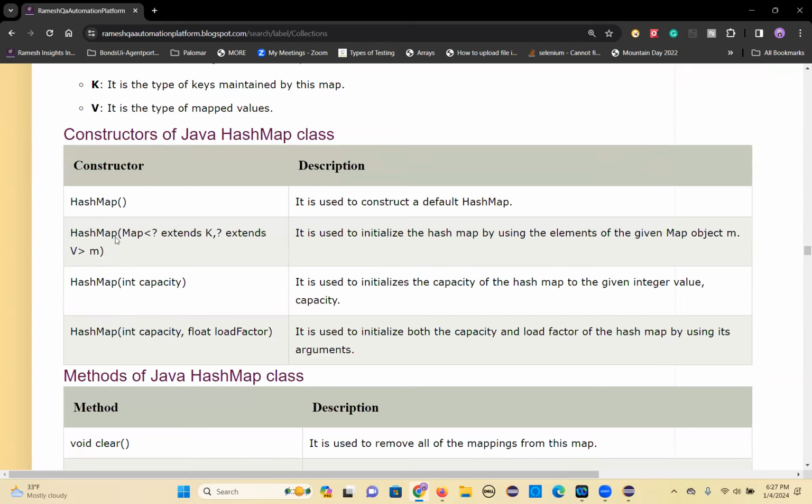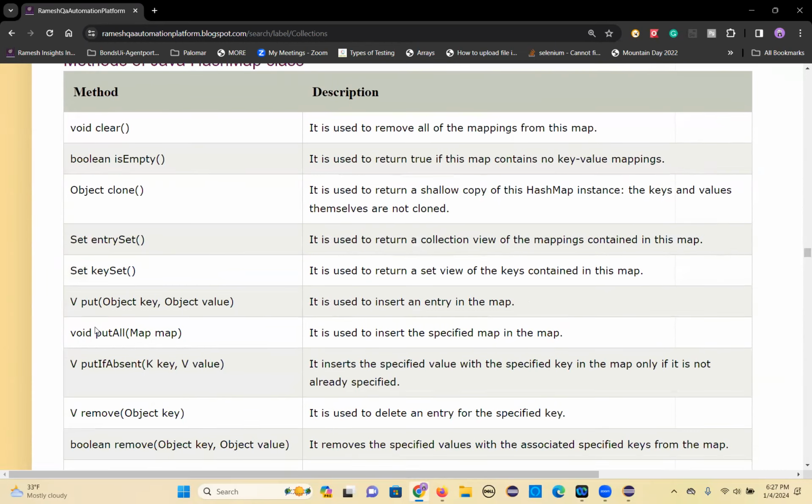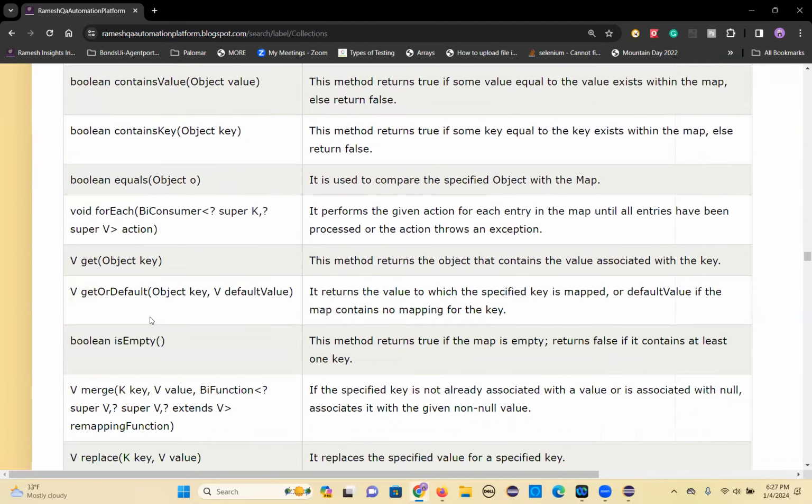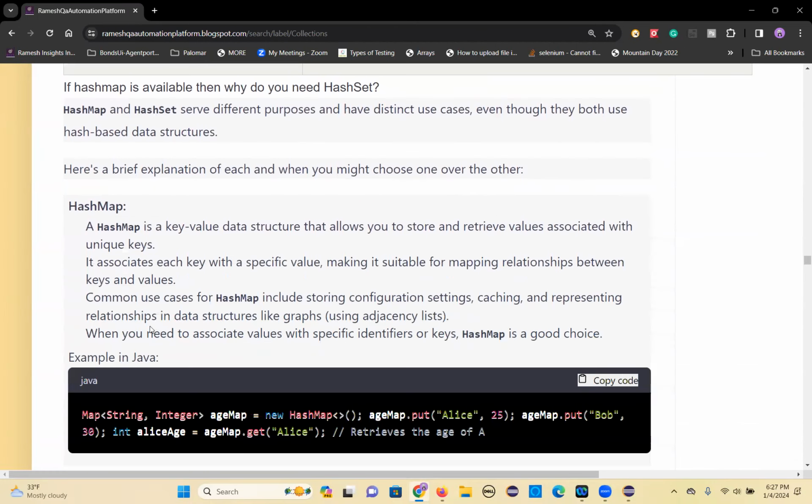You have four constructors in total: the default constructor and parameterized constructors. These methods we already discussed, so we don't want to discuss them again. Now here is the question: if HashMap is available, then why do you need HashSet?